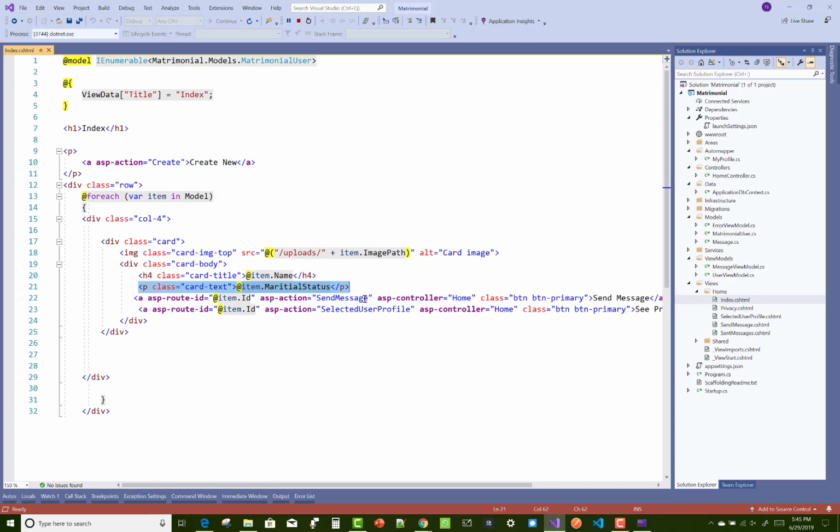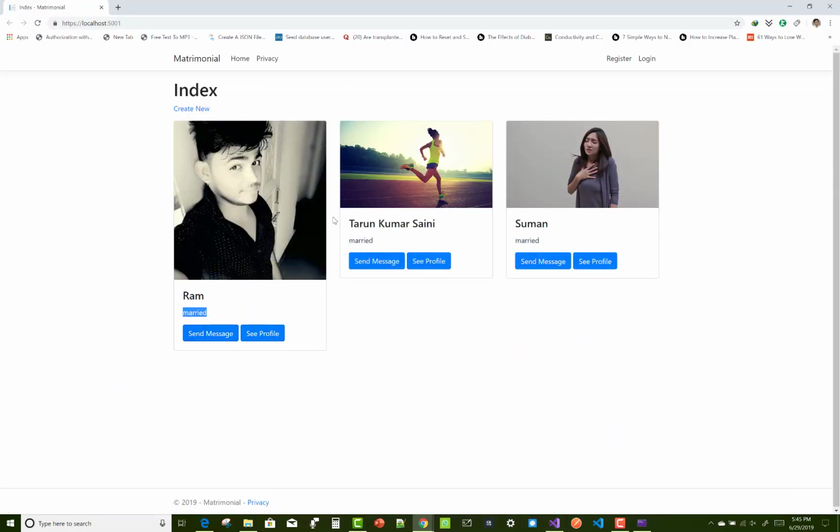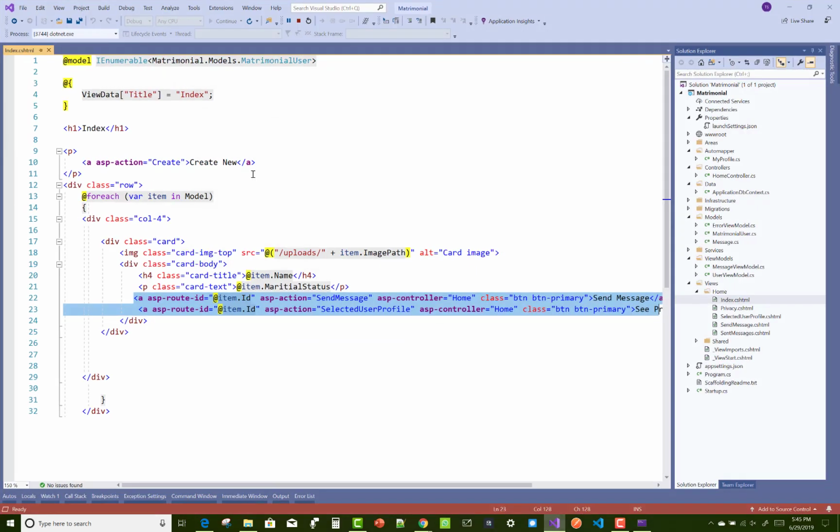So these are the items in the database. You can use a model, and each model has the items. So each item has a card. So there is a foreach loop. First of all, create a row class, and after that you can use a foreach loop, where item in model, and each item has a card.